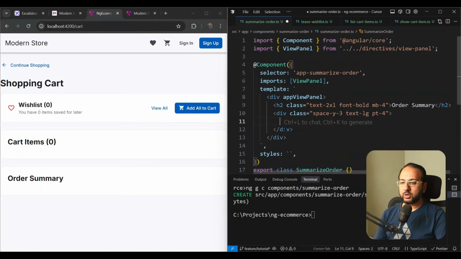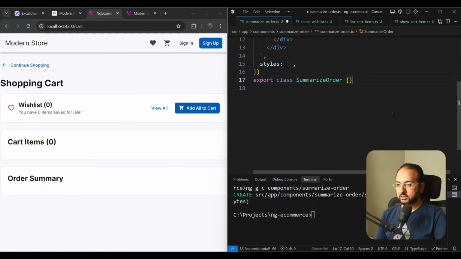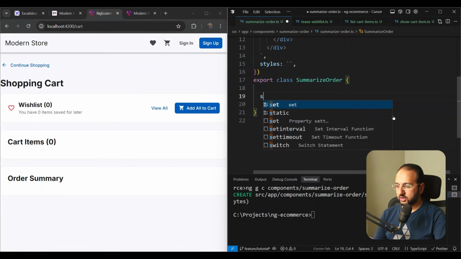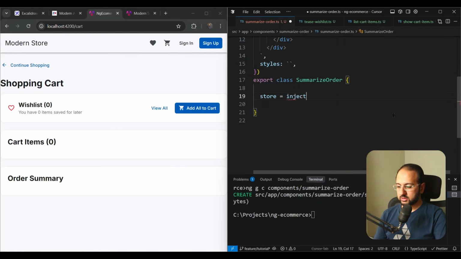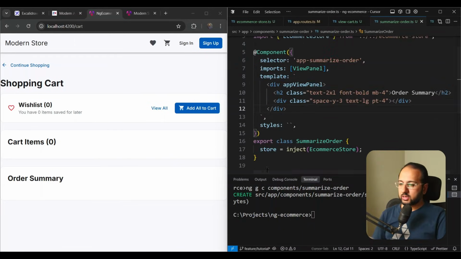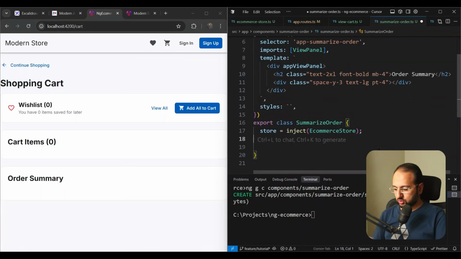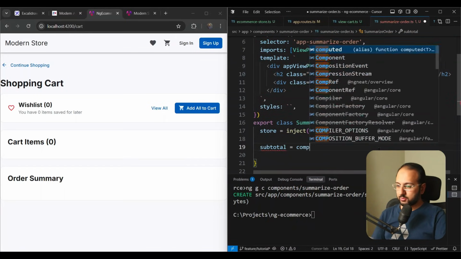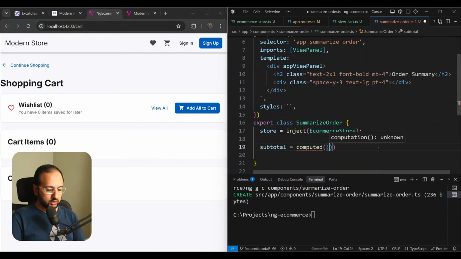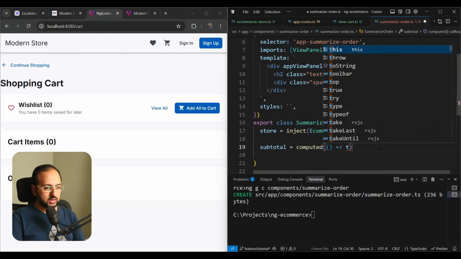Okay, but where do we actually get this data? So we can add it to our summarize order as computed here. So for that, we'll need to first inject this here. So let's say that we create here, below here, we first create the subtotal like this. And this will be computed. We can compute it by using the cart items really easily.